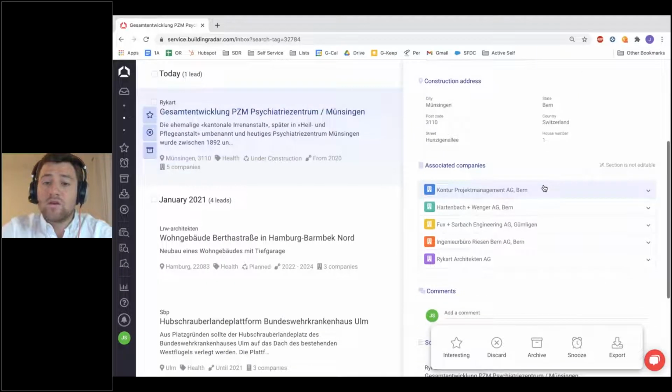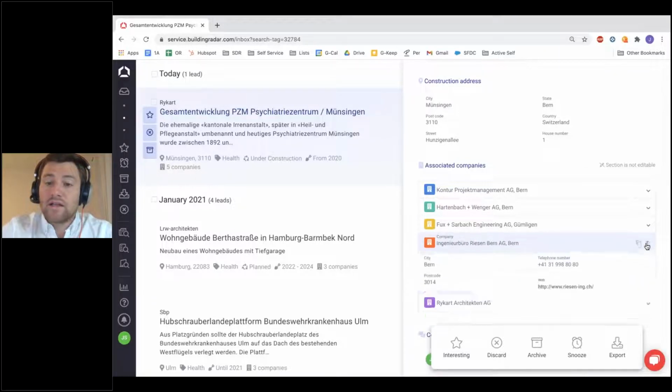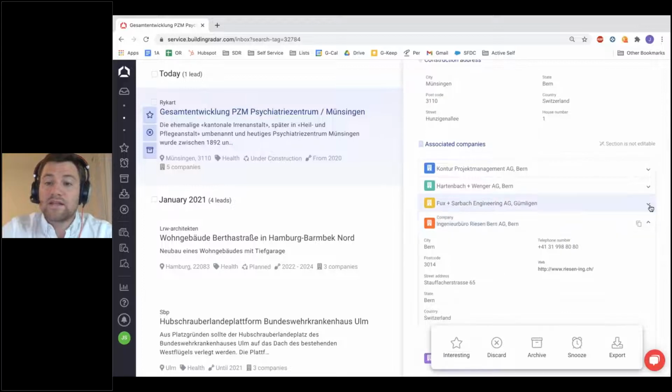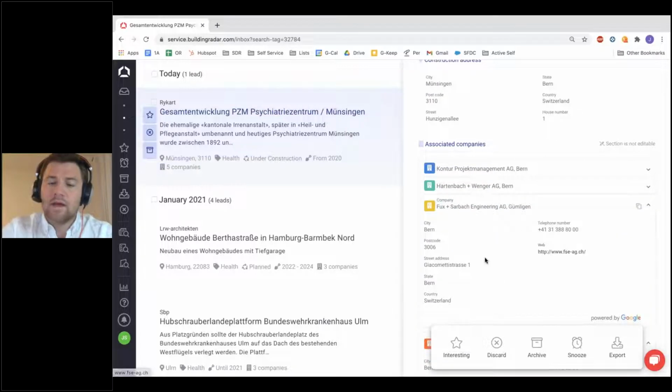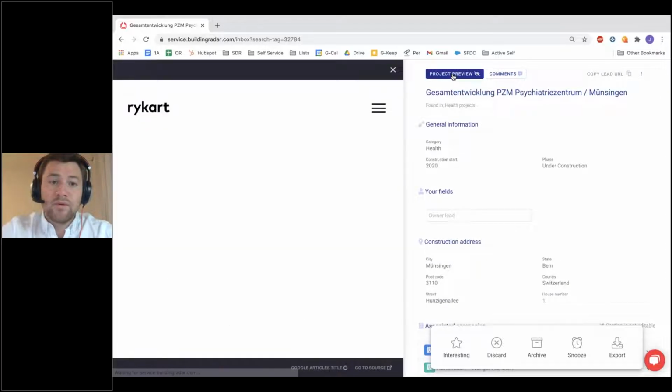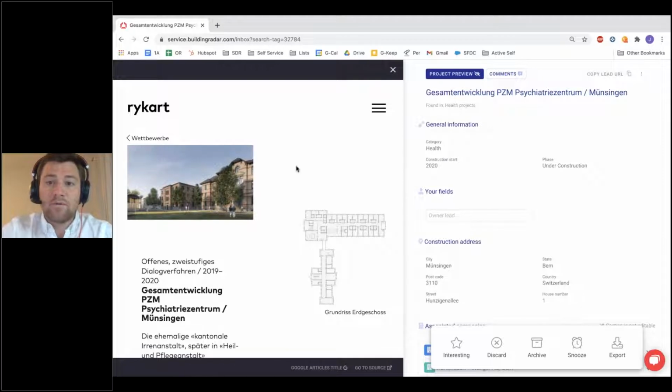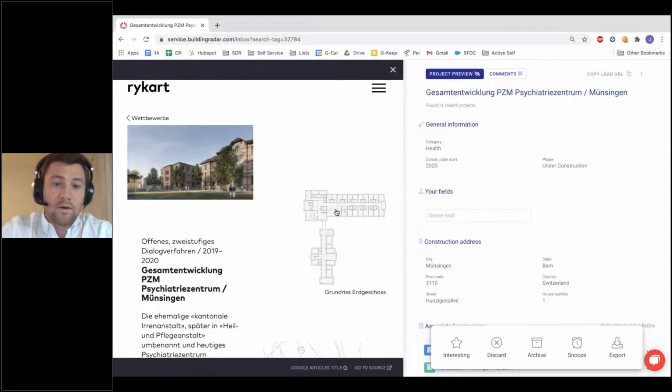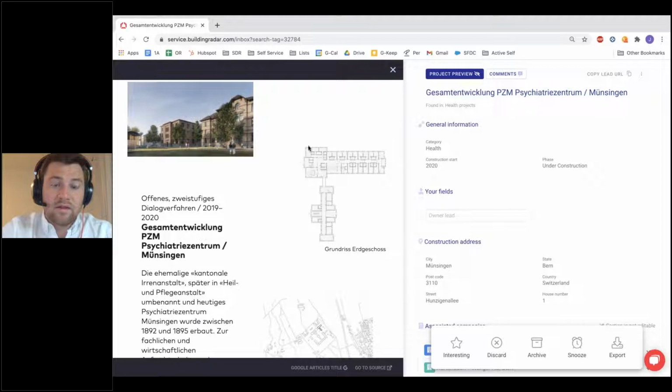As you can see, here are the associated companies with that article, this project, and these are the companies that are actually taking part in it. To click into open, you can then get all the contact information that you'll need, and then of course the website and address. Here's information about the project. So if we look at the project preview, we can see into the actual project. What is the project? The details that the architects have done here.